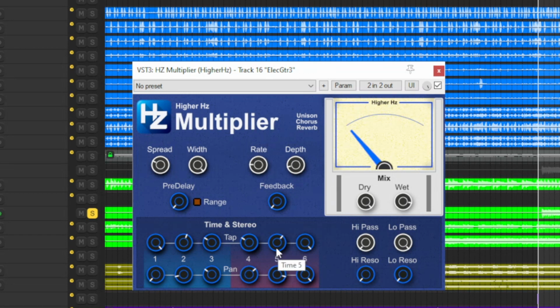For instance, I have here a mono guitar solo, and we're going to use this plugin to open it up in the stereo spectrum. You can also use the spread and width to do this. You have a dry and wet function, and the high reso and low reso are the Q control. How narrow or wider is the high pass and low pass filters. Let's listen to this plugin in action in this lead guitar.